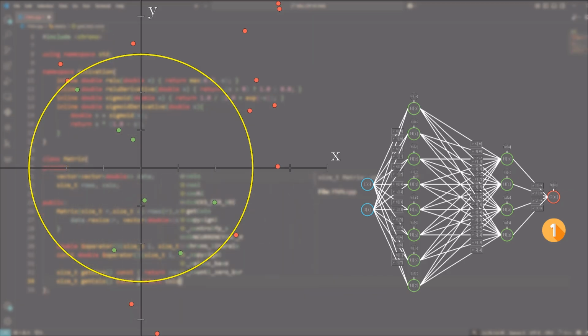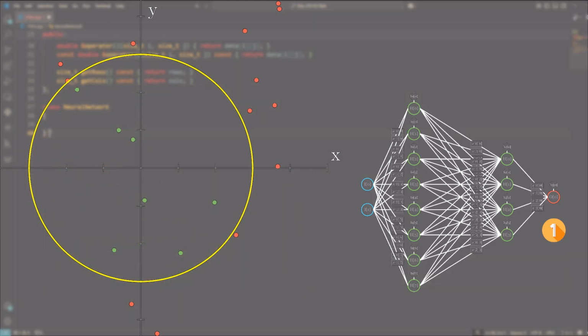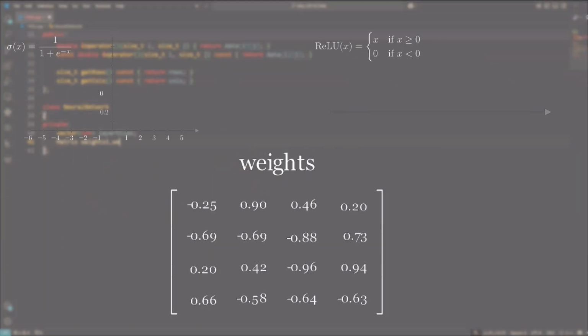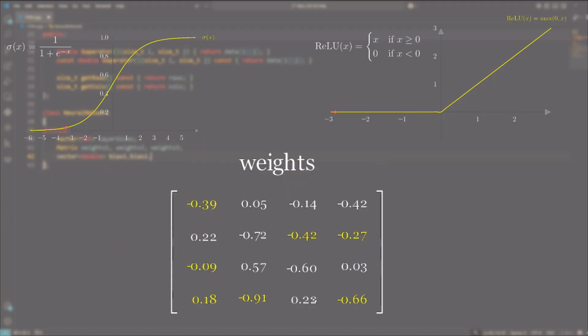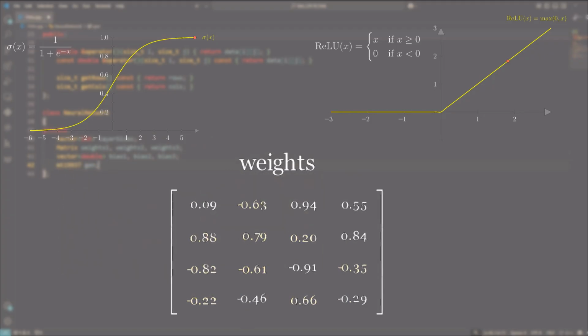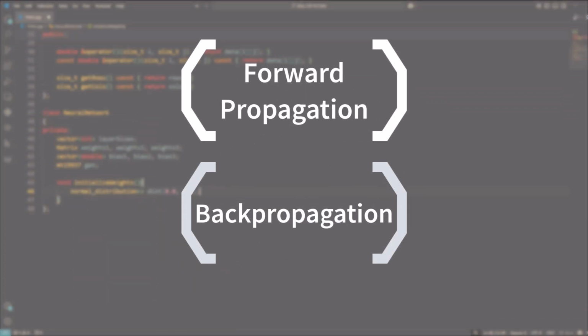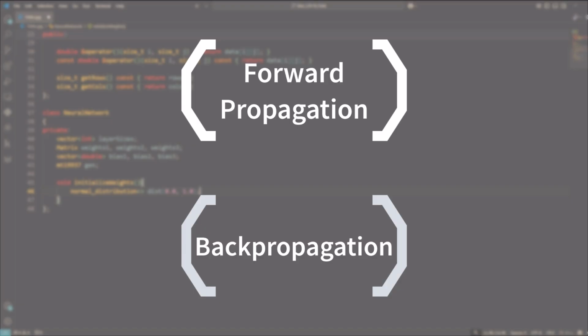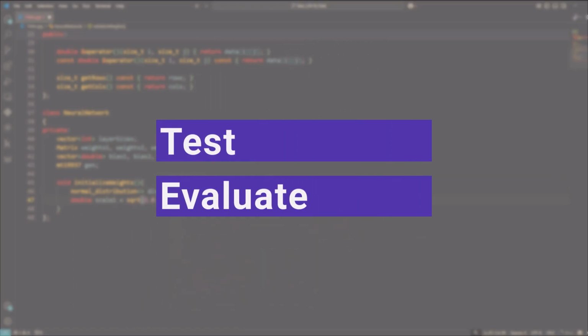This is the first part of a full series where we build a feedforward neural network from scratch. In this video, we'll focus on the foundational components like weight initialization and activation functions. In the second video, we'll implement forward propagation and backpropagation. And in the third, we'll test and evaluate the model.